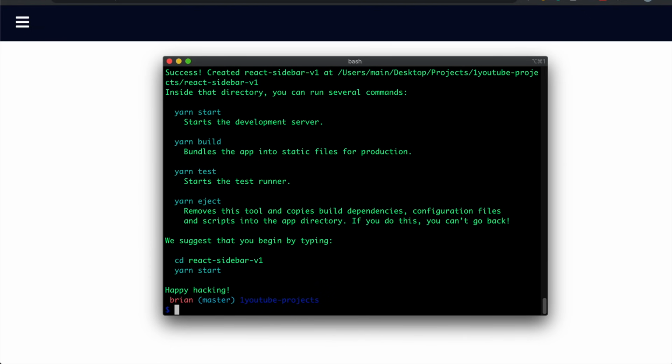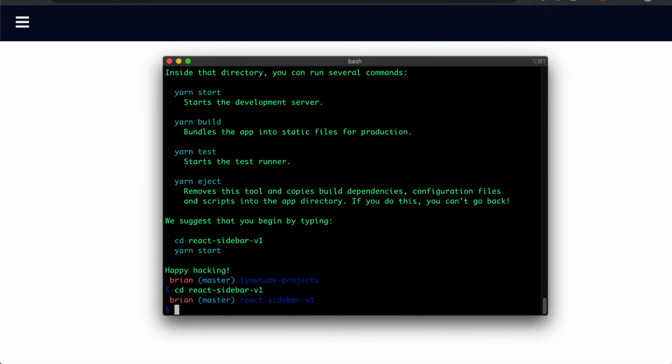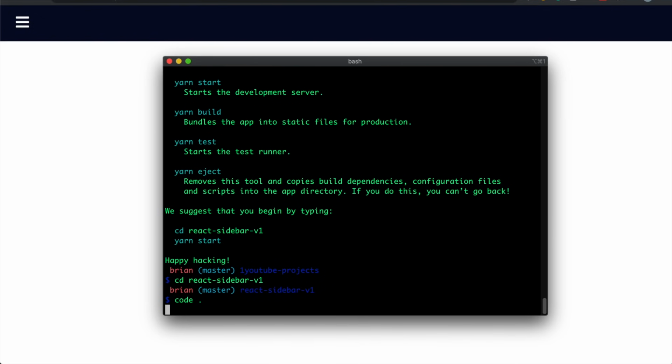All right, so mine just finished loading, so I'm gonna go ahead and cd into the file. So cd react-sidebar-v1. And if you have npm, it's going to tell you to say npm start, but I have yarn, so I'm gonna type in yarn start. So actually, let's go ahead and open this first, and then I'll actually start it after. So let's go ahead and type in code dot. And then this will open up my VS Code.